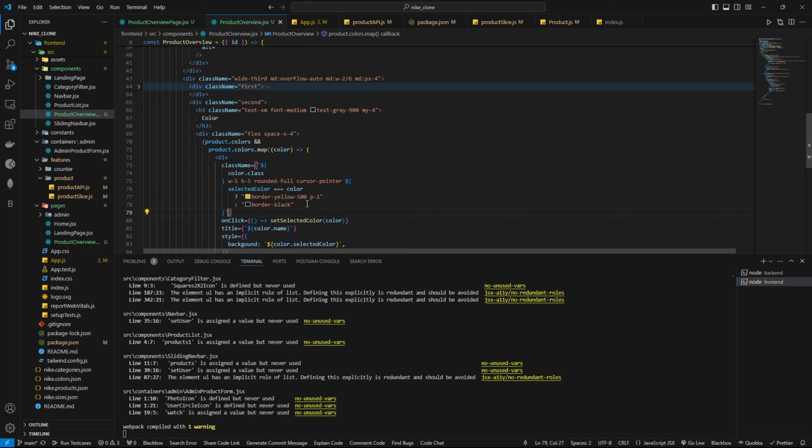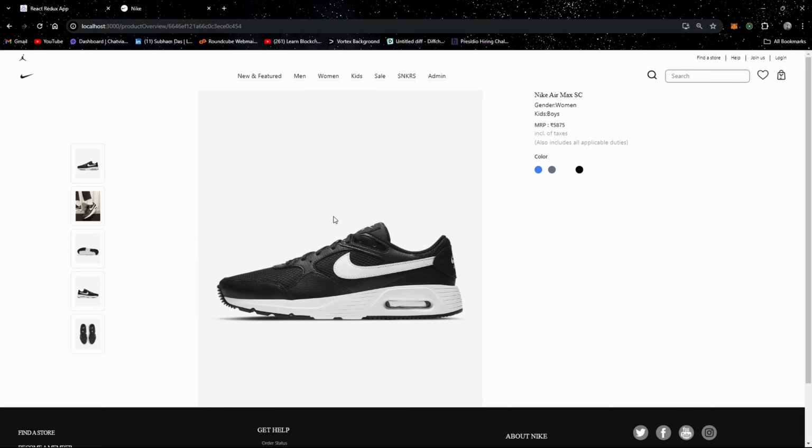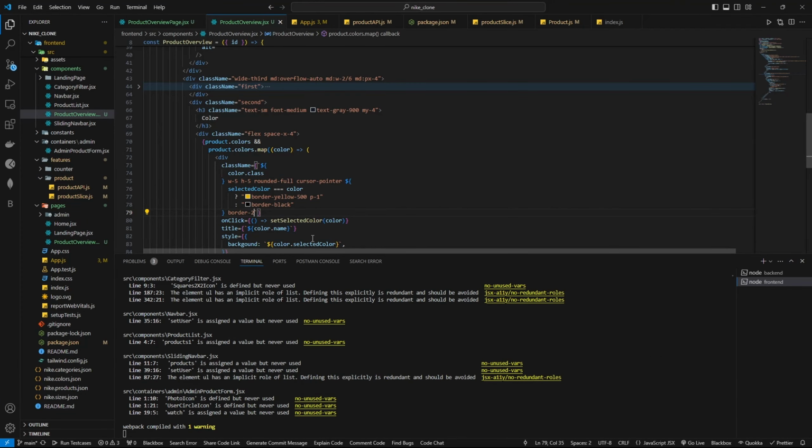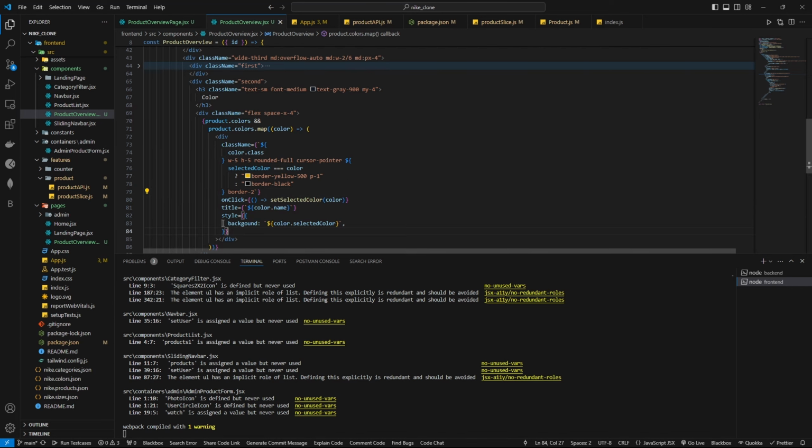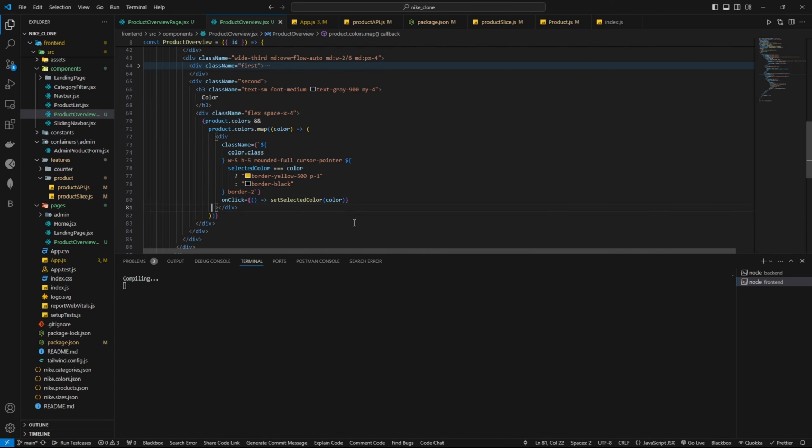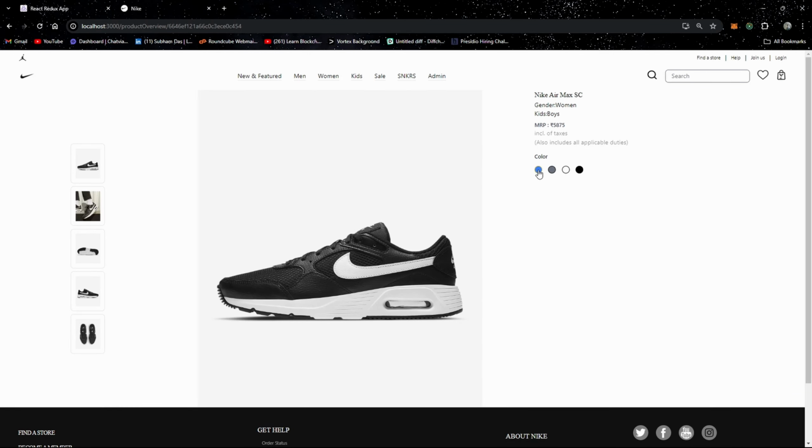Okay, we have not given the border size. So give the border size of 2 first. Now we will be able to see. Yeah, now it is showing up. So now it is working fine. And actually we don't need these stuffs. Now let's see. It is working very properly.